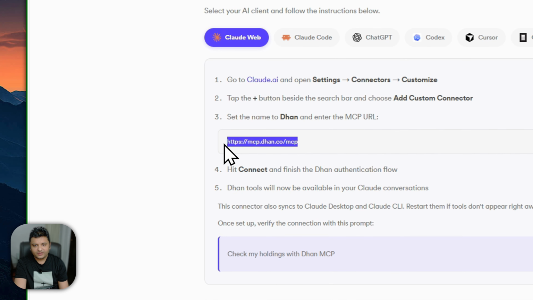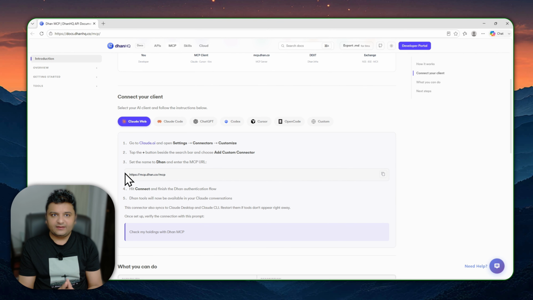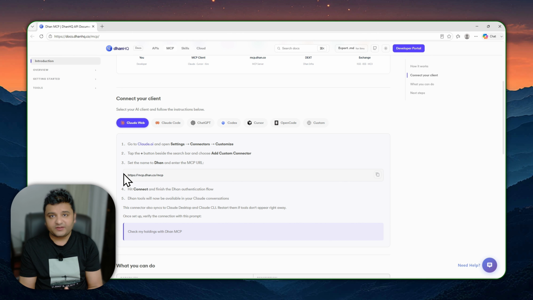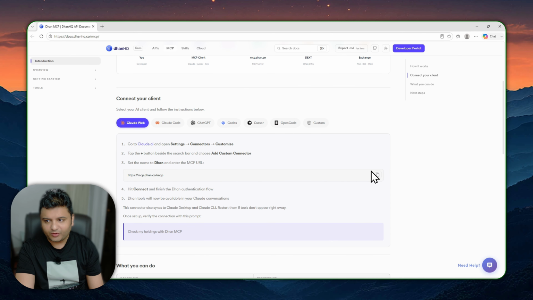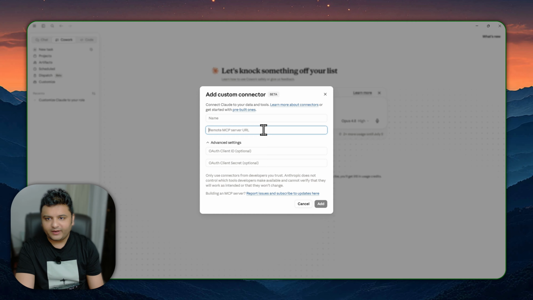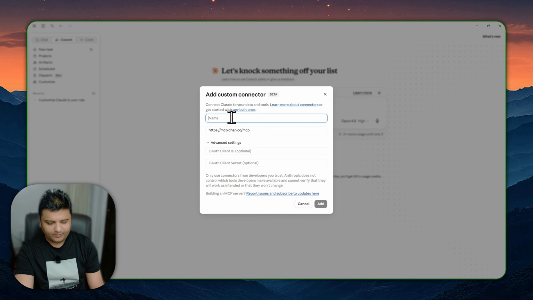Now this is the place where the Dhan MCP server is living. In the video we did previously, we created the Dhan MCP server which was running locally, and now they are saying that they have built a server themselves and they want us to use that with some set of tools. So I'm going to copy this, come back, and put in this URL. The name, they said it to be Dhan, but let us double check. Set the name to Dhan. So I'm going to copy this also and put it over here.